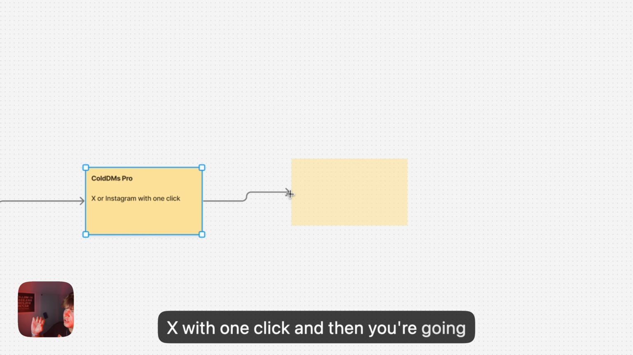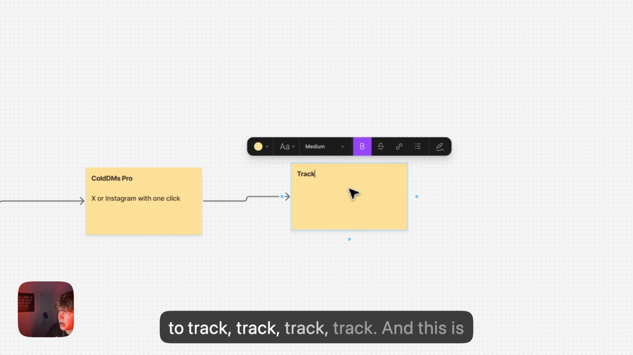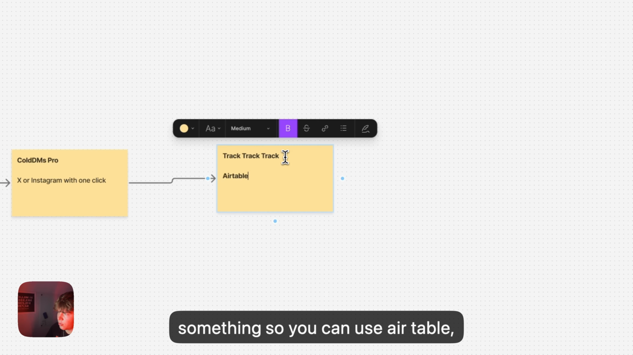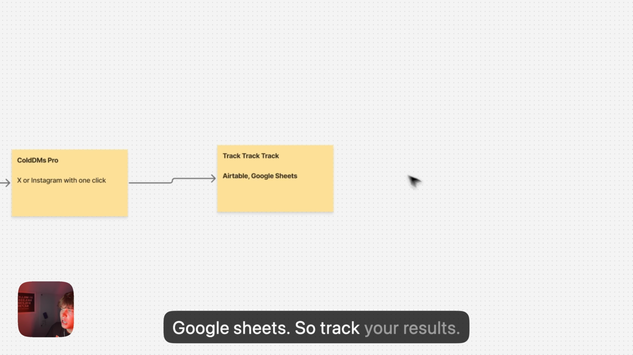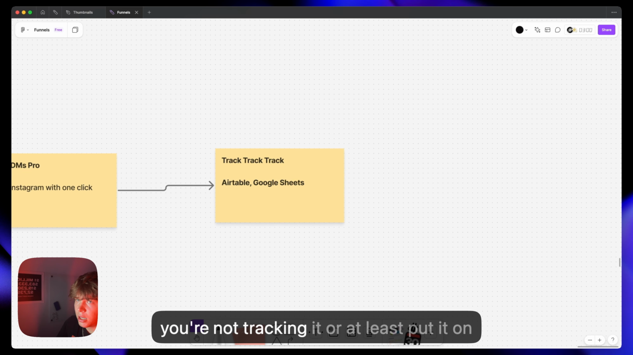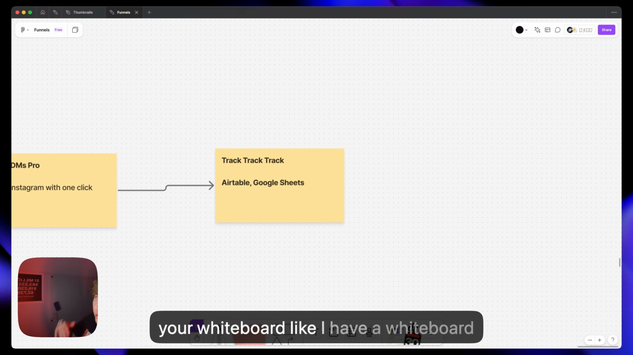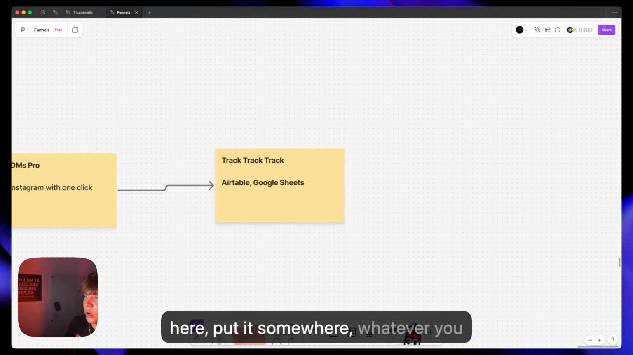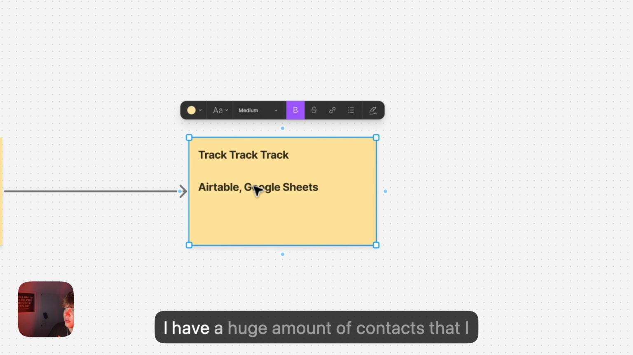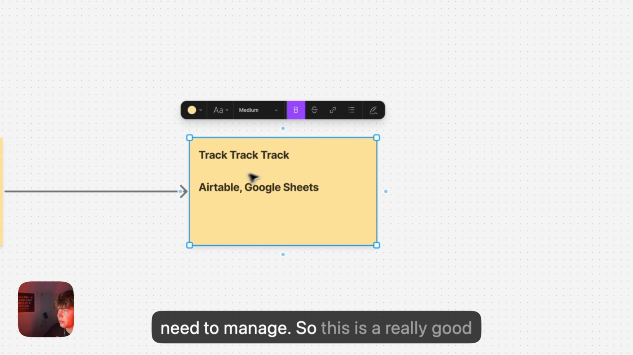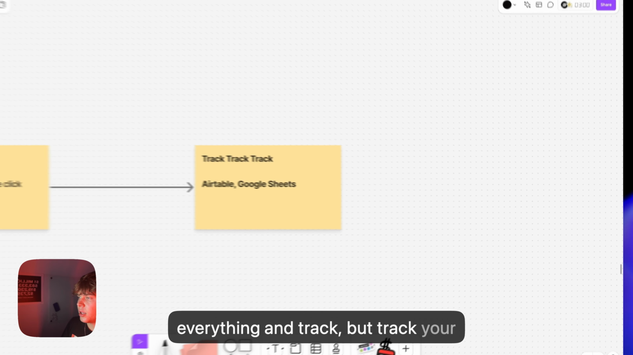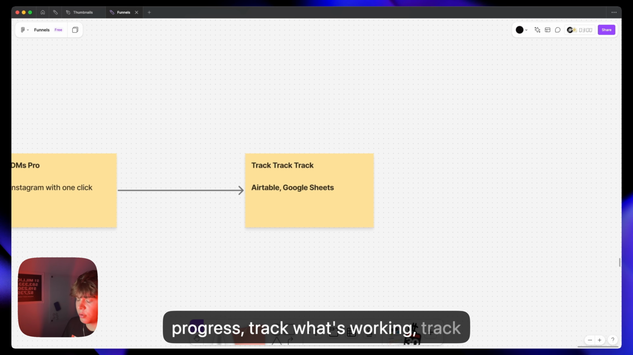And then you're going to track. You can use Airtable, Google Sheets. So track your results. Listen, you don't know what's working if you're not tracking it, or at least put it on your whiteboard. I have a whiteboard here. Put it somewhere, whatever you need. I recommend Airtable or Google Sheets. I do Airtable personally because I have a huge amount of contacts that I need to manage. So this is a really good CRM for me to be able to manage everything and track. But track your progress. Track what's working. Track what's working for your offer.